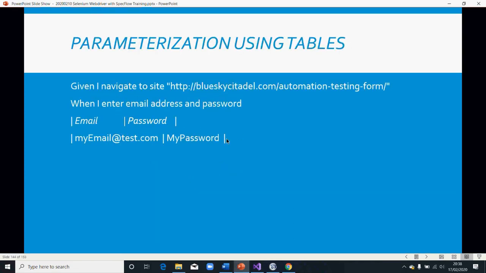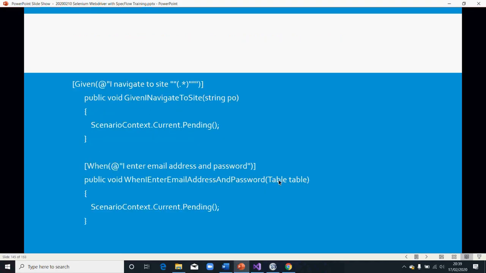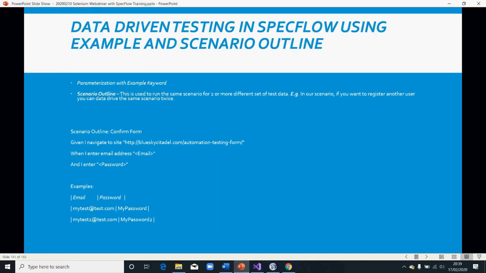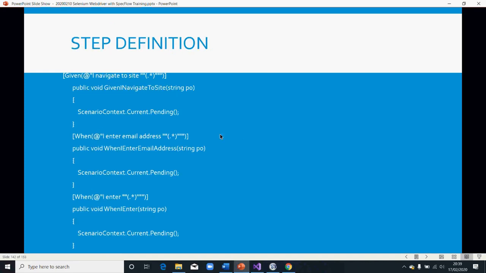But in the data table, the first given is the normal approach that we do in method 1, and this is the third method. In the third method, when this particular step is generated, you're going to have a table because you are passing a table. It's different from our scenario outline. In a scenario outline, even though we are passing a table, it's not used as a table. It's actually used as a single parameter.